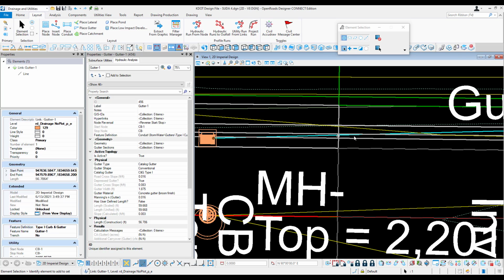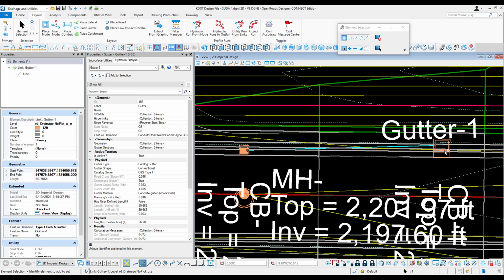It does come in on a no plot line. This is for modeling purposes, and so it's not necessary on a plan sheet. This is strictly for hydraulic analysis to account for bypass flows from an upstream inlet to downstream inlet.